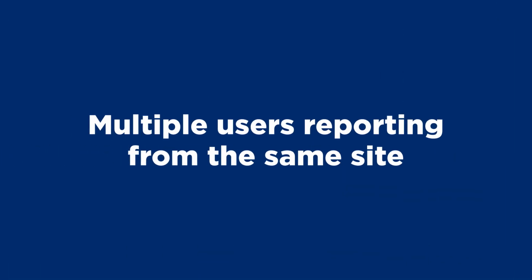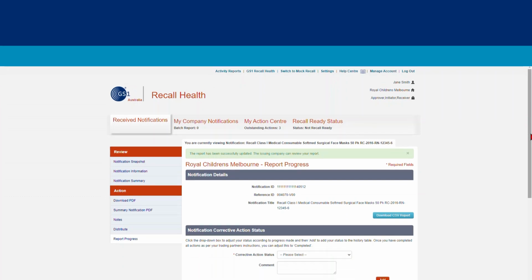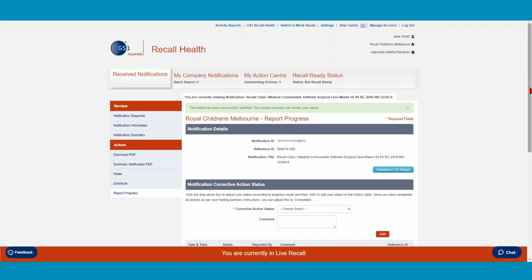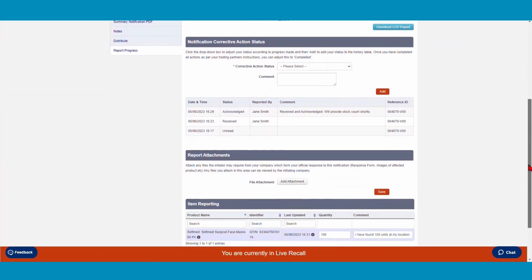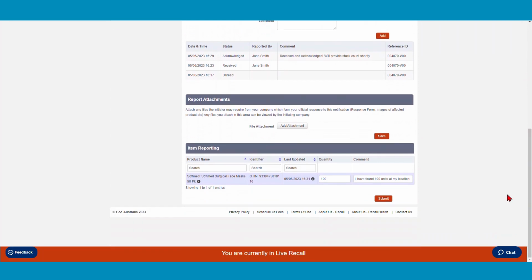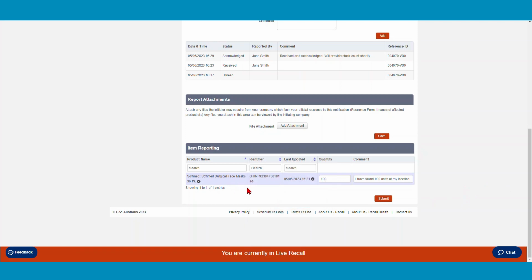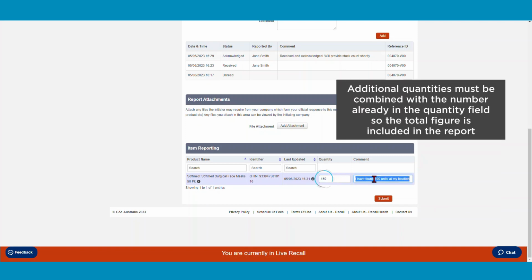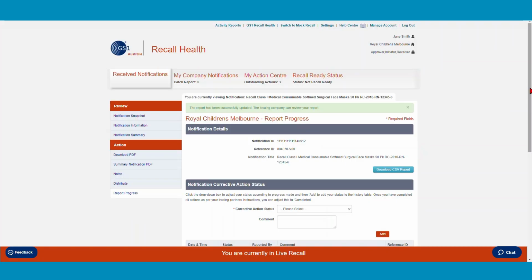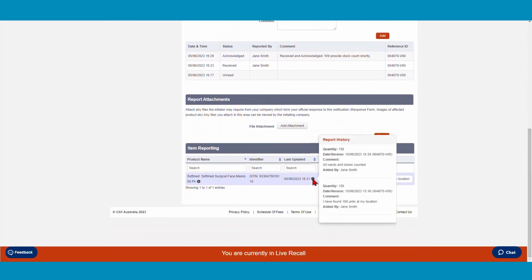Multiple user reporting. If there are multiple users of a Recall Health account, and each user is responsible for counting a different location, for example a warehouse or a ward, each user can log into the item reporting section and provide their response. If additional units of the recalled product are found after the report has been submitted, or if another user has found additional units, the Recall Health system allows the receiver to update the total amount against the relevant item. Once submitted, the updated amount is sent directly to the supplier.